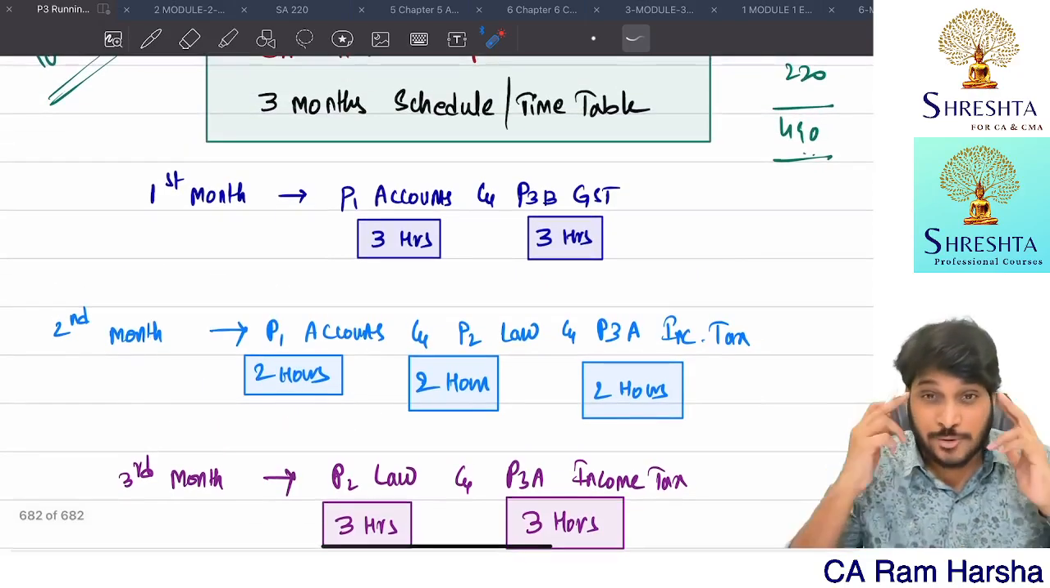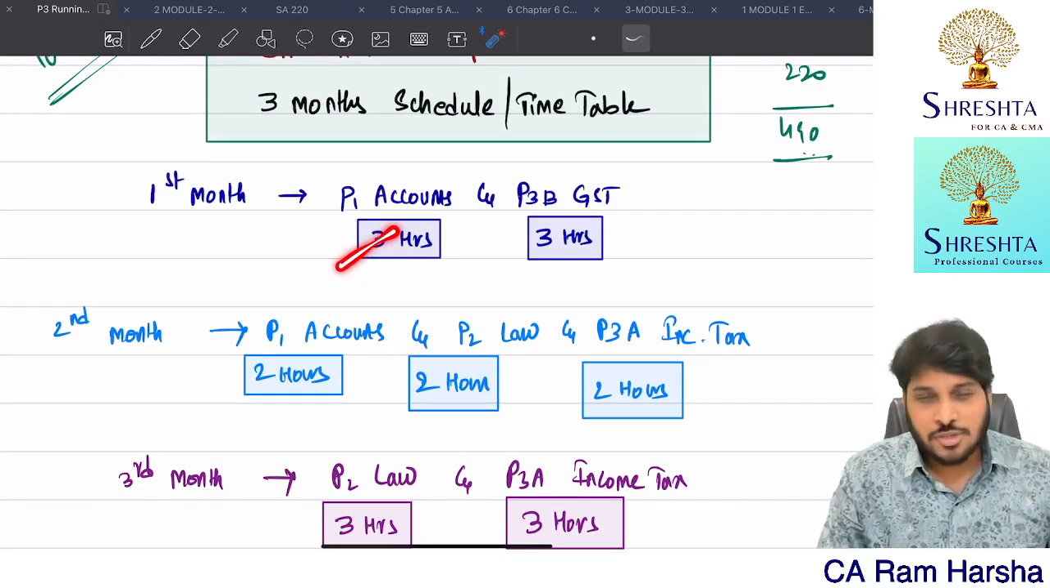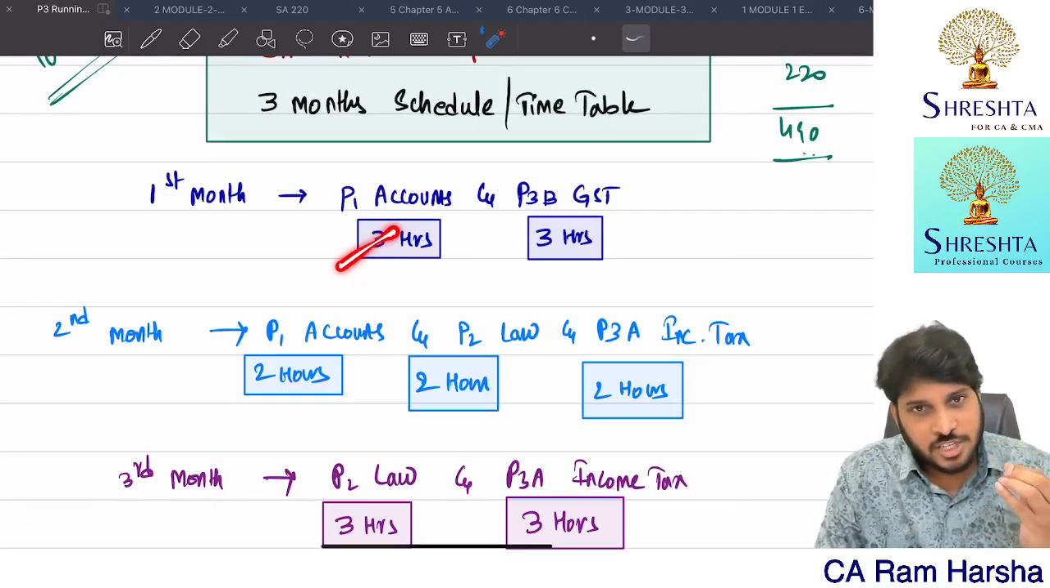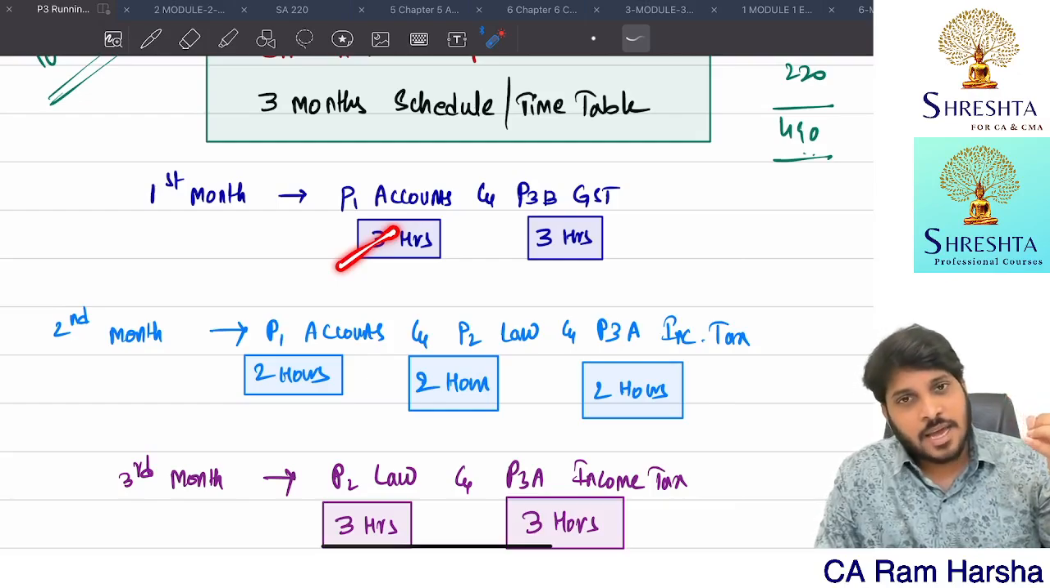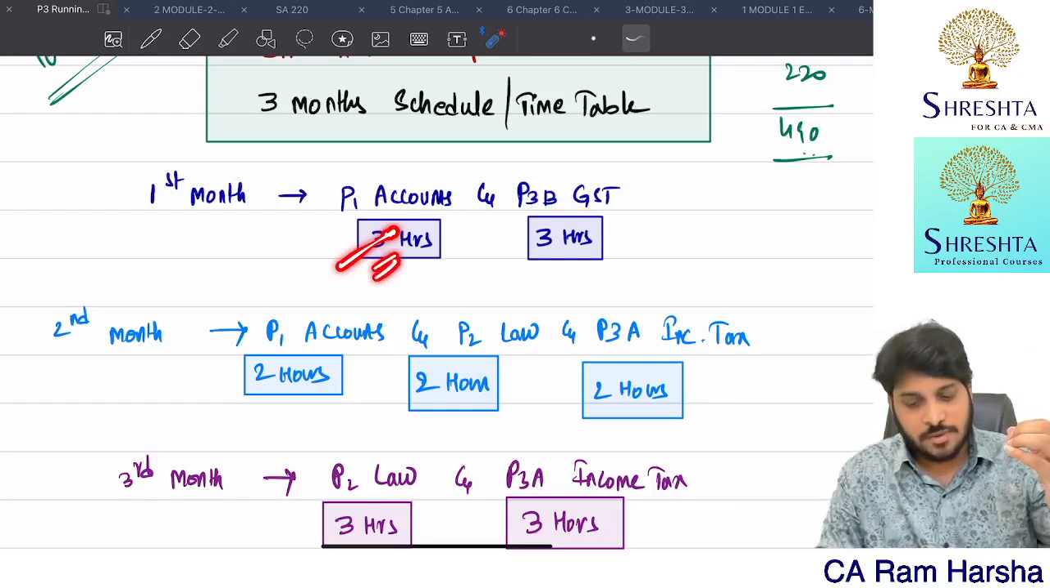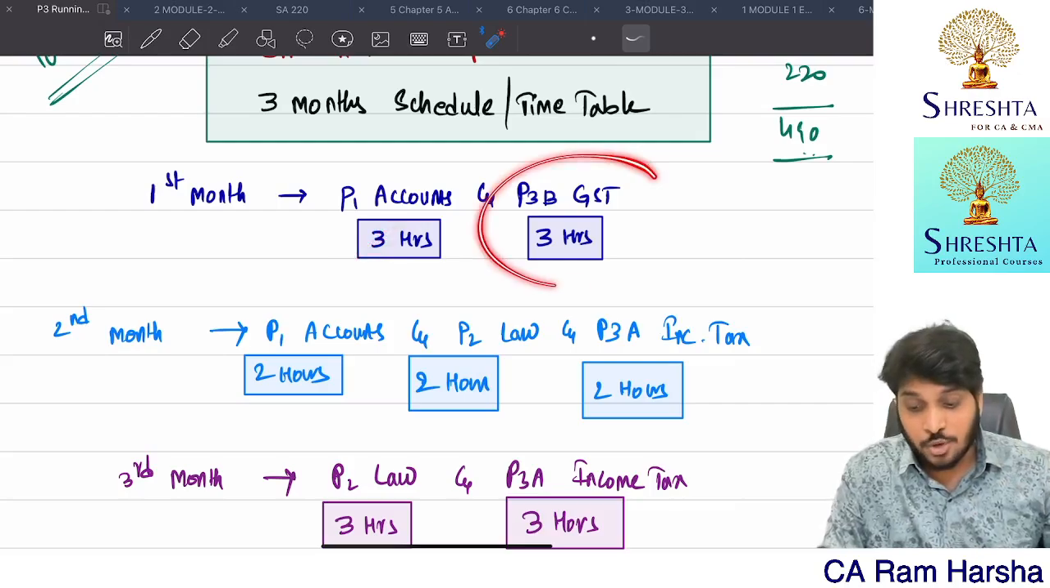What you have to do is apply judgment. Simple. Take accounts, take the first chapter, take the first video, finish it. Then take some gap, take another video, and try to finish 3 hours or more than 3 hours. Balance time, utilize it for GST.